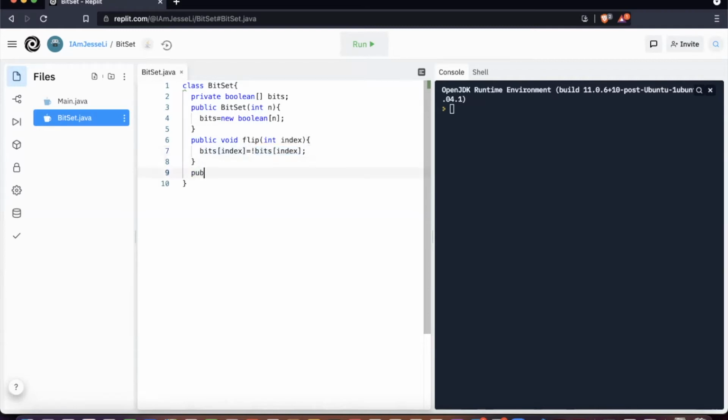The next method that we're going to make is called get. It's going to return a boolean, and it's also going to take an index as the parameter. This is very similar to a getter for a private variable. We're just going to return the value at the index specified. So we want to return bits[index].